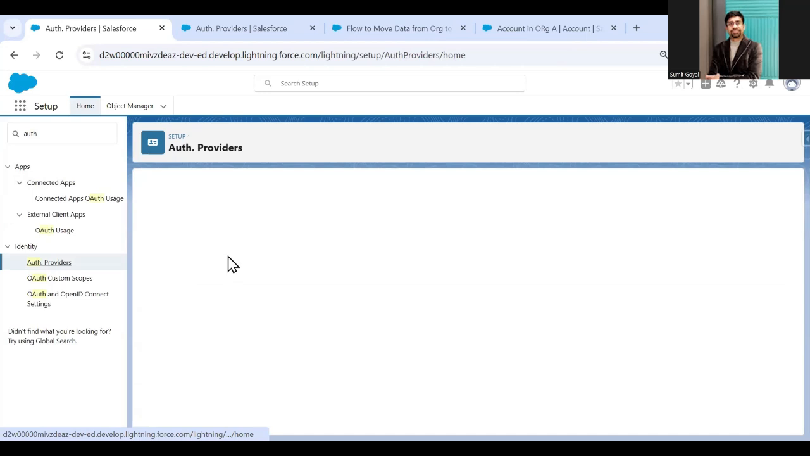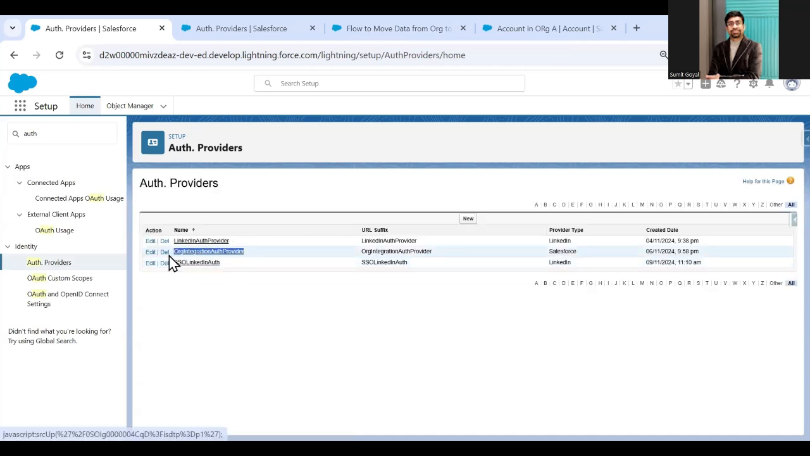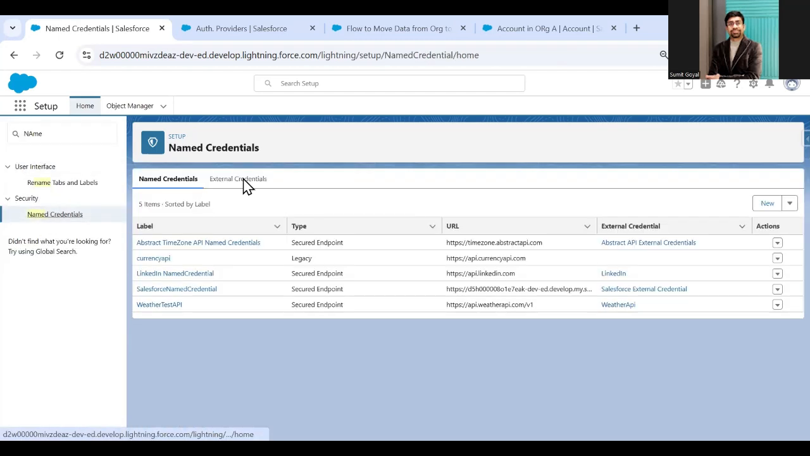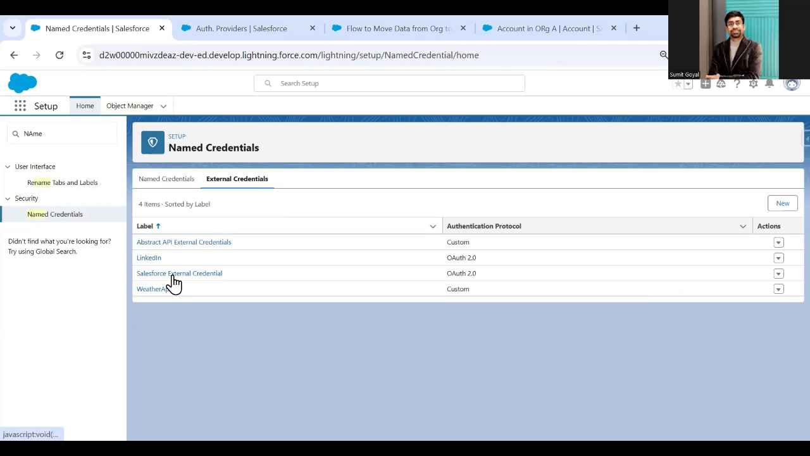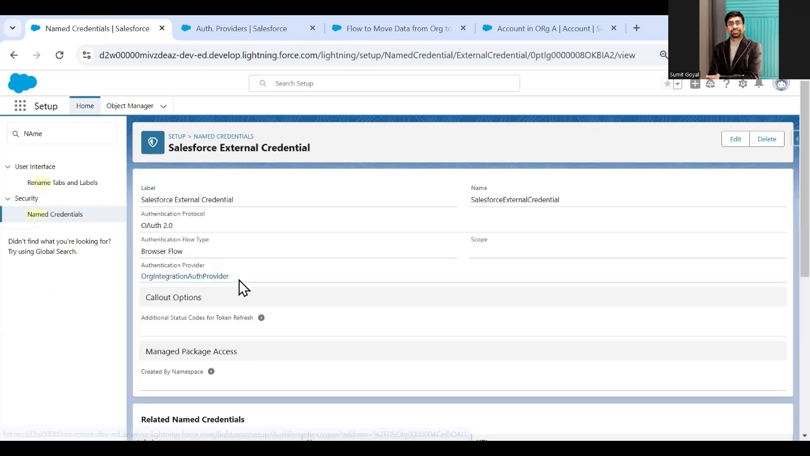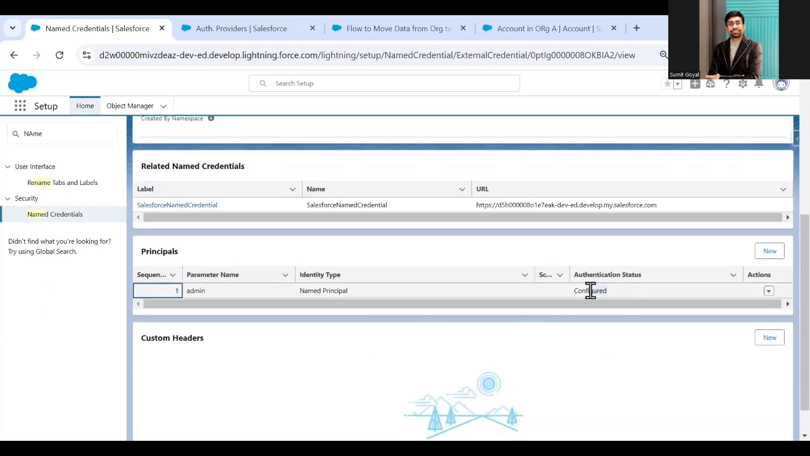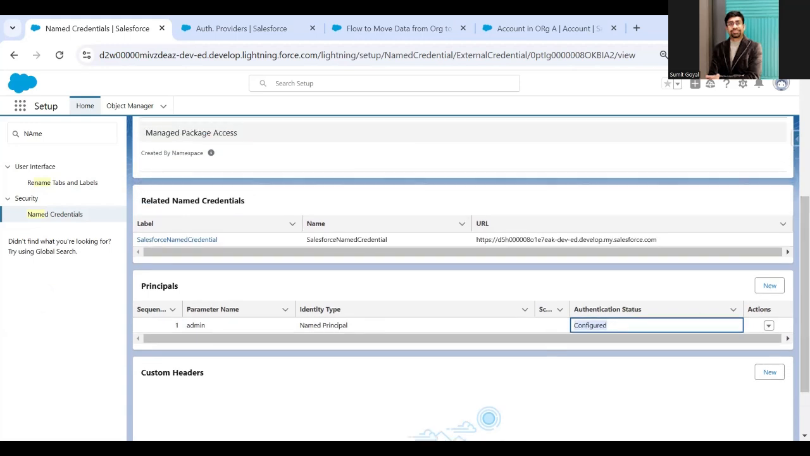So the OAuth provider which I have configured here is org integration OAuth provider. And this OAuth provider will be mapped with our external credentials, which I have used as a Salesforce external credential, org integration OAuth provider. And as you can see, it has configured successfully with my target Salesforce org.